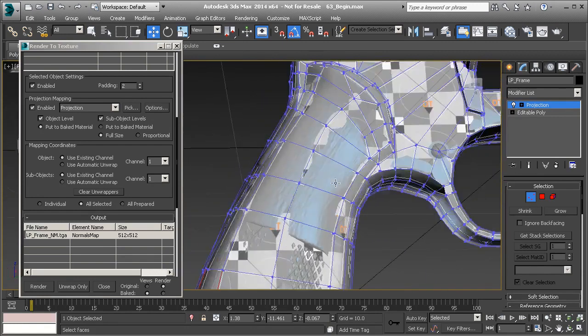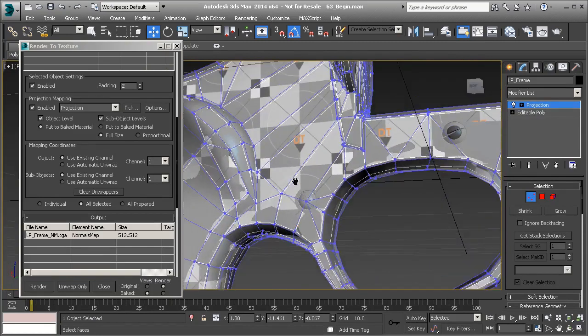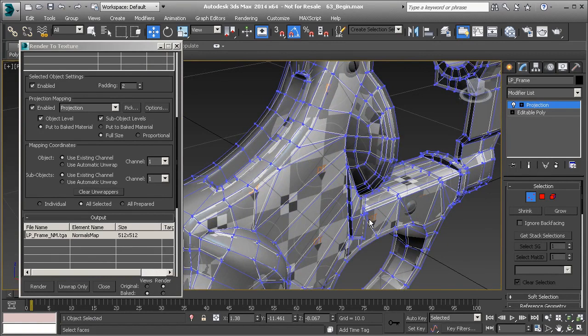Now, it's impossible to get every single point. There are going to be some points that we're going to miss. Not a big issue, because we're doing test bakes right now. I'm going to show you how we can identify where those places are that we've missed.